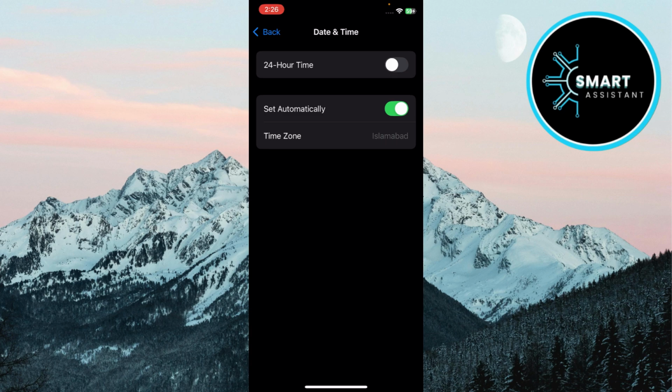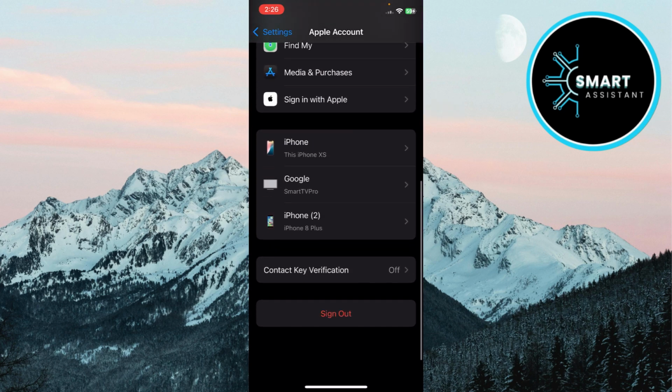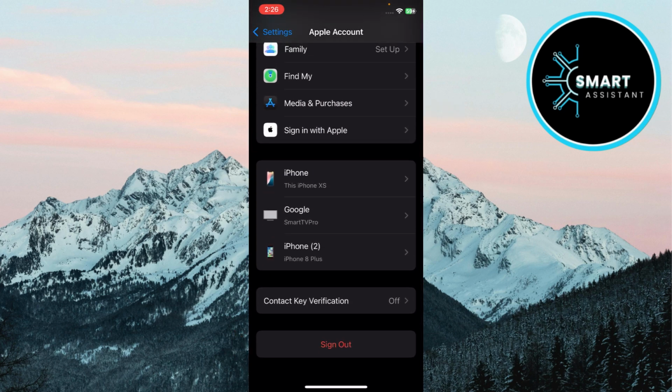Sign out and sign back into your Apple ID. In Settings, tap on your Profile tab and scroll down to Sign Out. After signing out, then sign back in with your Apple ID.